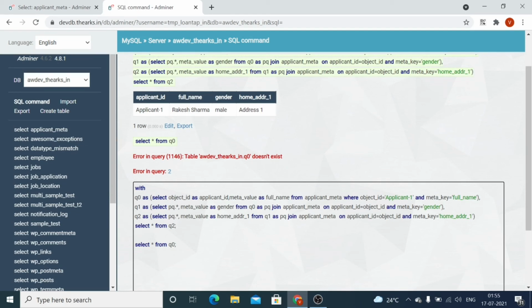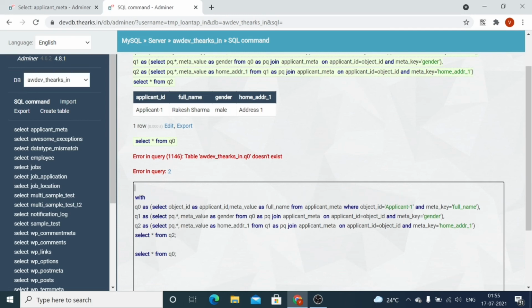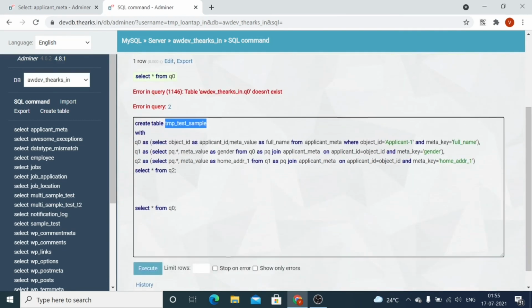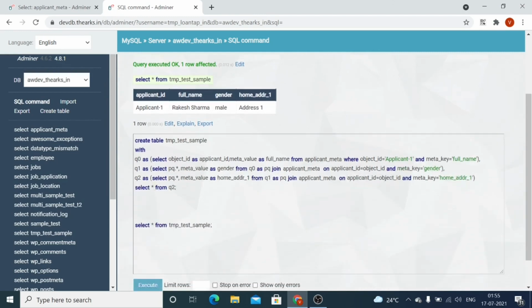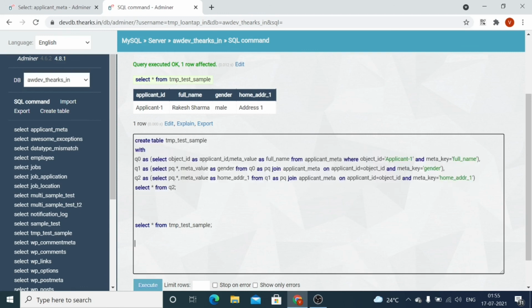Now you can create the table with this as well. Create table tmp test sample, and you can simply access it likewise. So if you want to store the data and then retrieve the data, you can simply put it into a table and then fetch it from that table. So this is how the common table expression works.